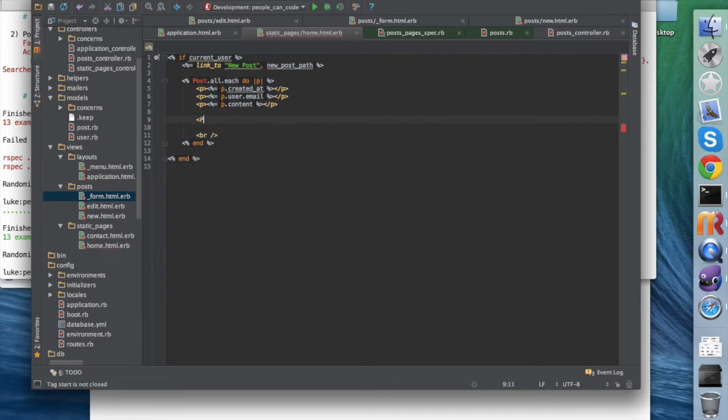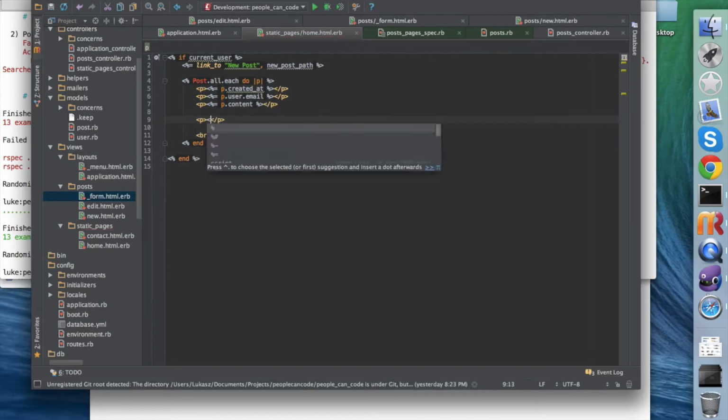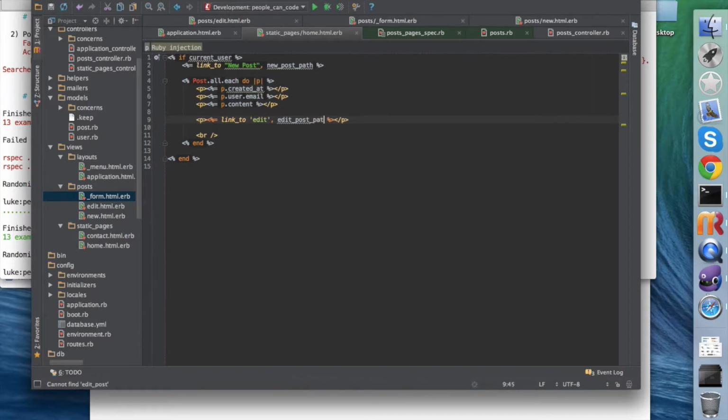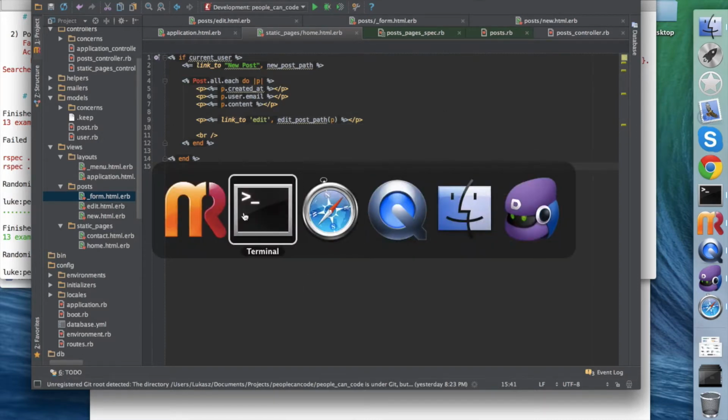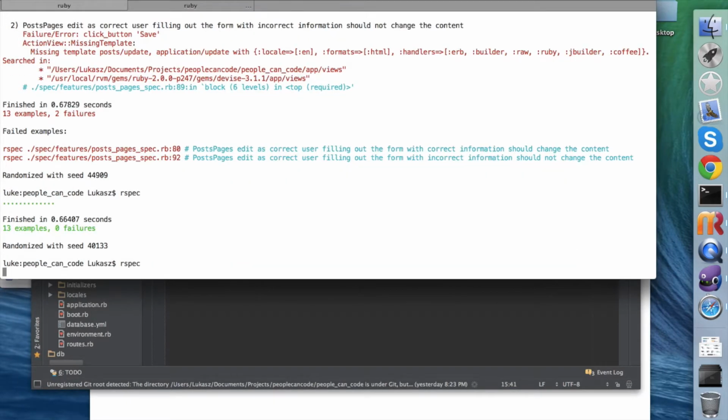So let's do the link to edit first. Link to edit, and that will be edit post path, and we pass this post inside of here. Okay, and that should still, everything should work.